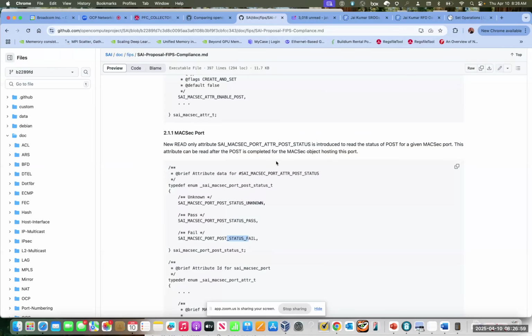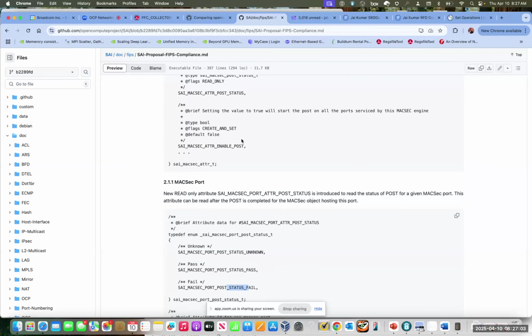So what we have completed so far is that the NOS will come, and the MACsec object is created. It does not mean that the hardware is initialized. The MACsec engine is initialized. It will set the POST trigger. This will trigger a POST. Okay. And once the POST completes, we have a status available at the object level and at the port level.